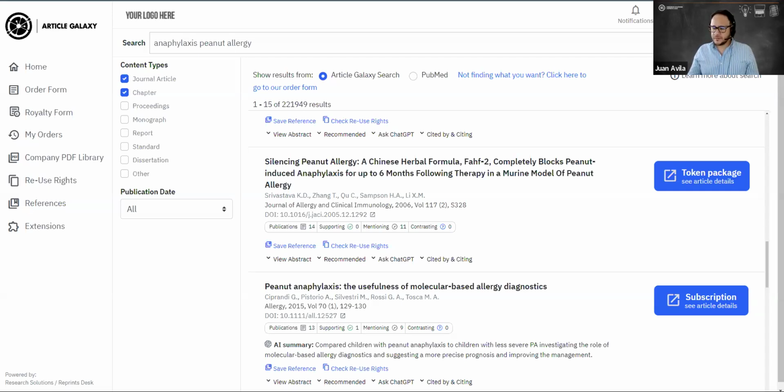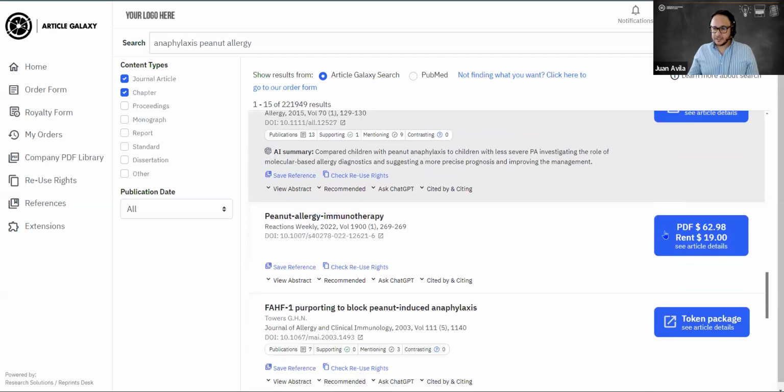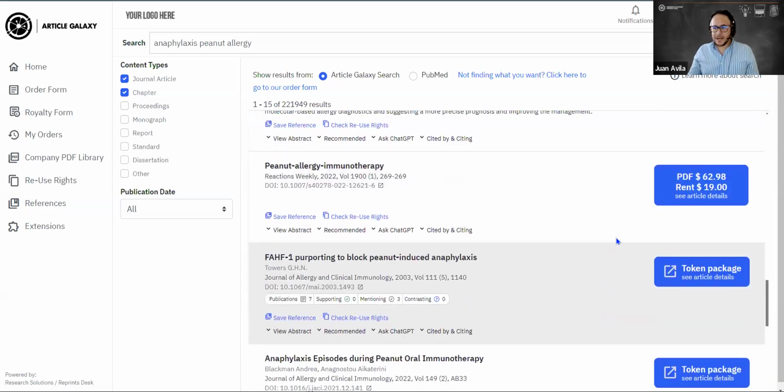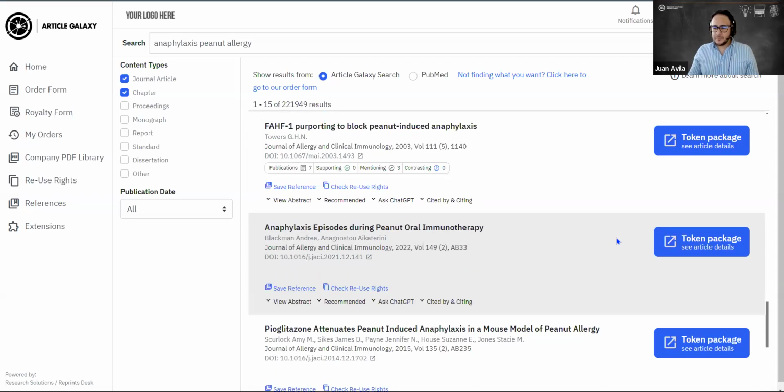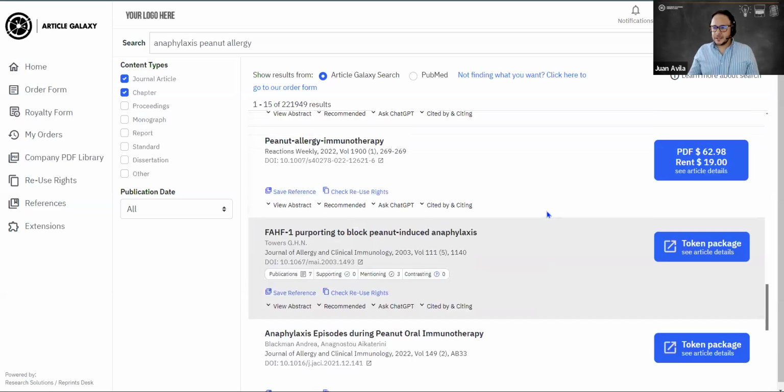Article Galaxy is a single place to help you get to the articles you need right away. Look how easy it is to find articles. I mean, how it knows everything you know, how it handles OA magically. Just for sake of time, I will not click on this because it will deviate me a little bit from a lot of information that I have to cover now. But I'll show you an example of querying an article.